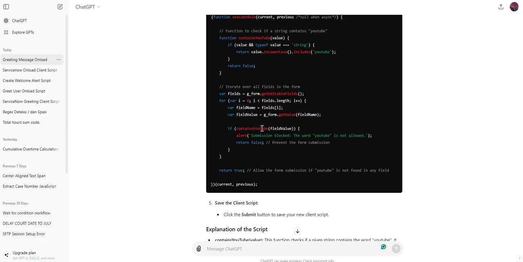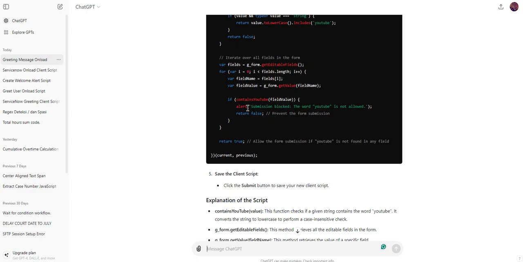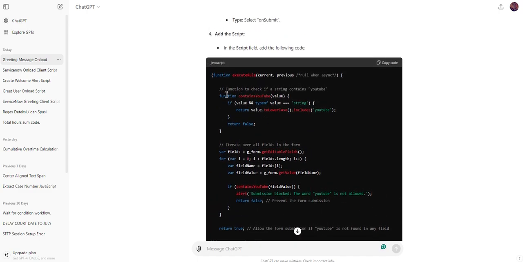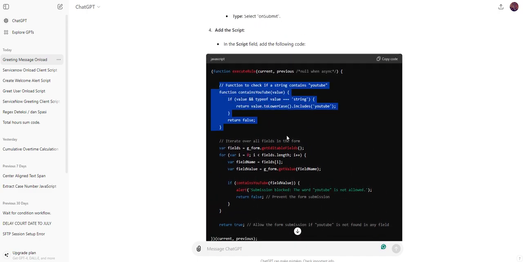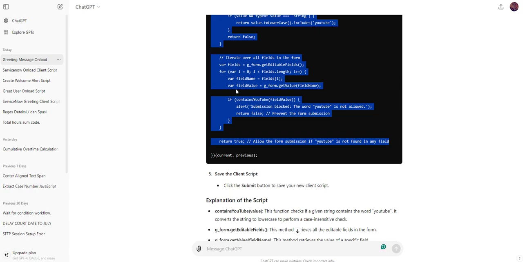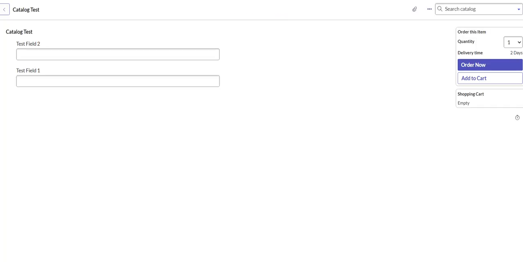If the field value that's been created here contains YouTube, it's going to submit an alert that says submission blocked, the word YouTube is not allowed, and it's going to return false. So right here it says prevents the form submission. However, if the word YouTube is not there, then we can continue as expected. All right, guys, that was a lot. Should work, at least in theory. Let's give it a shot. And if not, then we'll try to debug it and figure out where it went wrong.